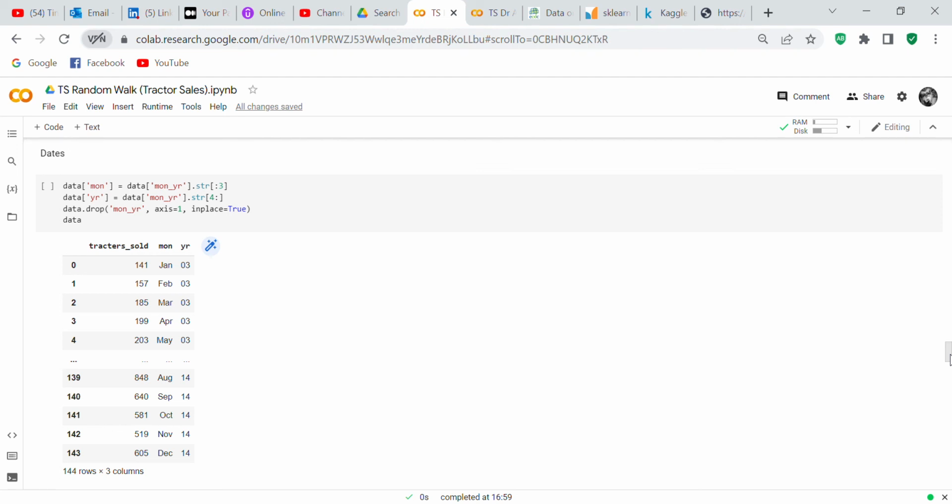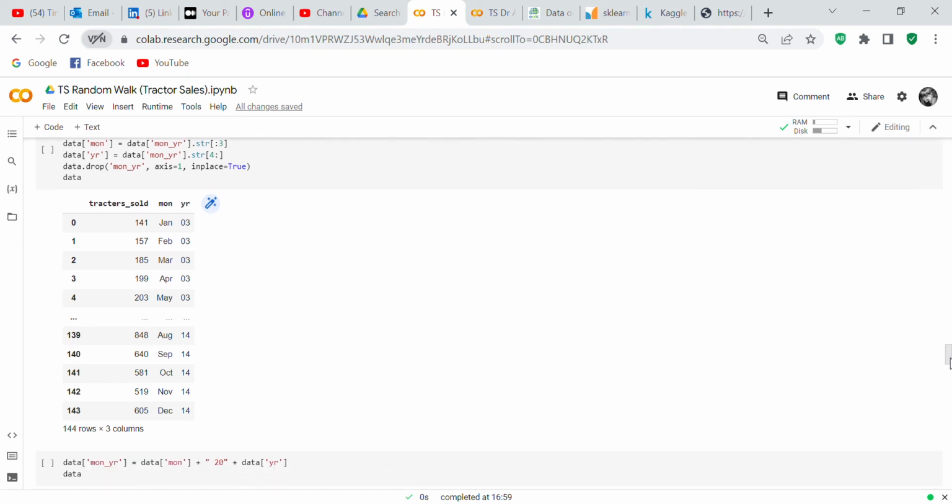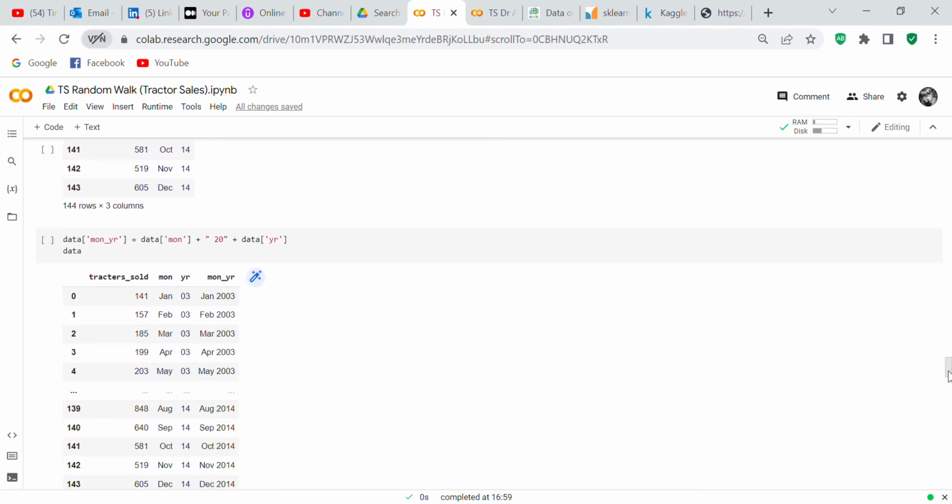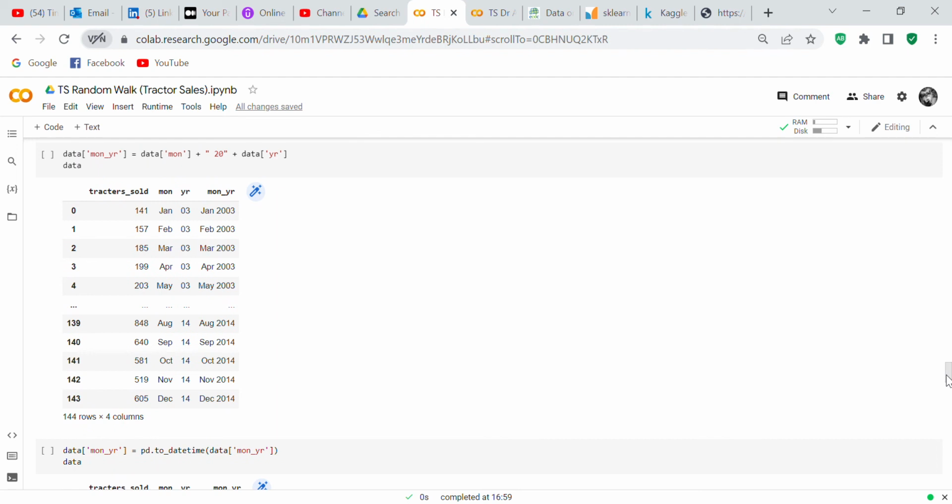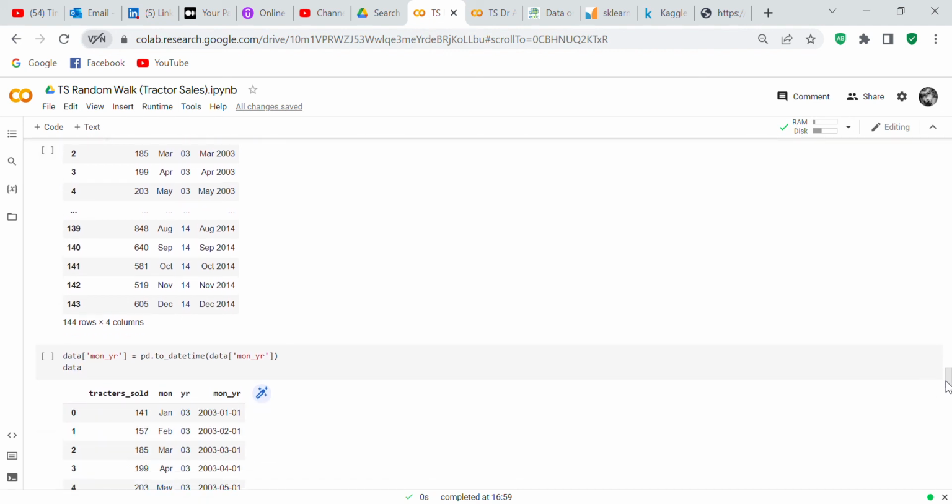data.drop('mon_year', axis=1, inplace=True) and data. So now you can see it's broken down into month and year. So what we're doing now is we're adding 20 to the year. data['mon_year'] = data['mon'] + '20' + data['year']. So now you can see that we have a proper date, Jan 2003.